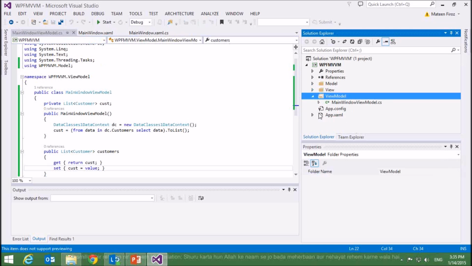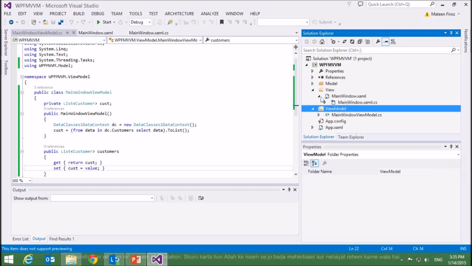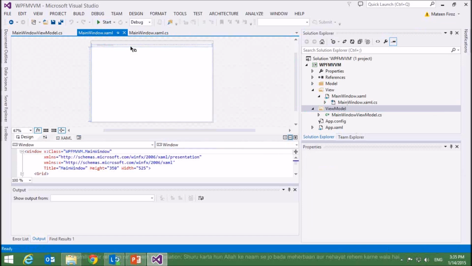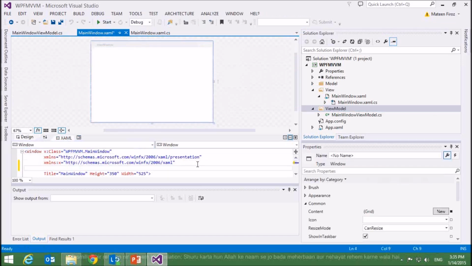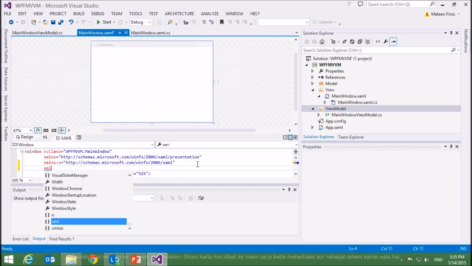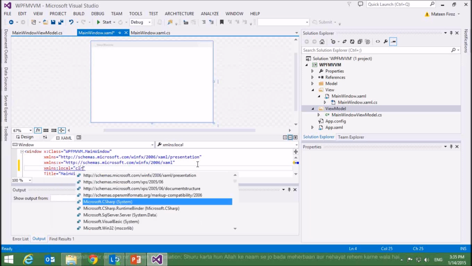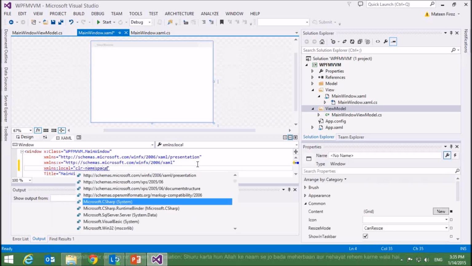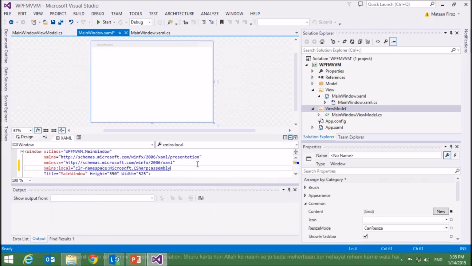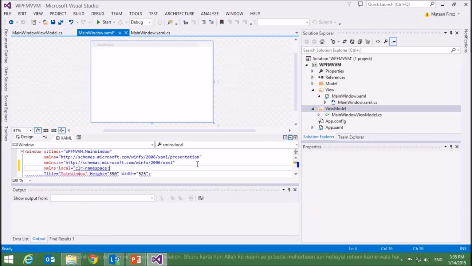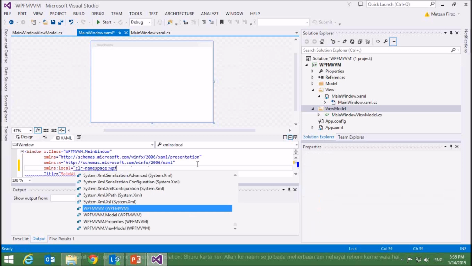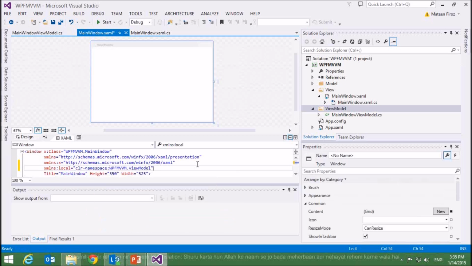Now the next thing we're going to do is open up this XAML file. We're going to open the XAML file and modify and reference this view model that we just created. So we're going to use xmlns, and call it local equals clr-namespace: WPF MVVM, and we're going to reference the view model.